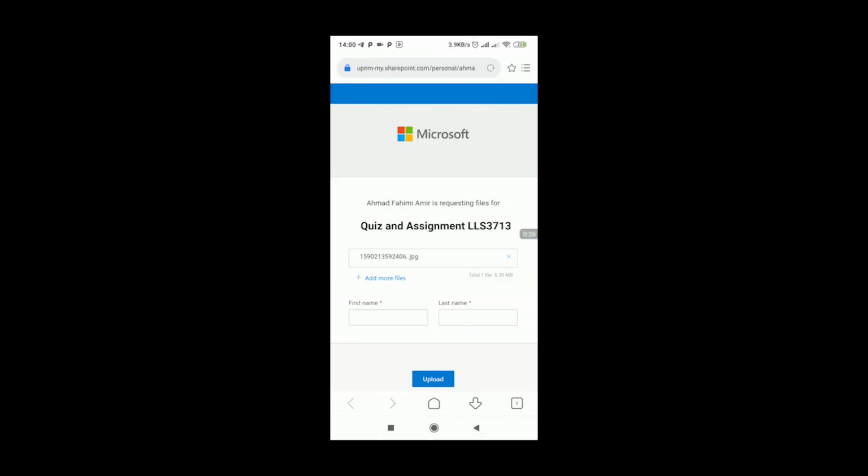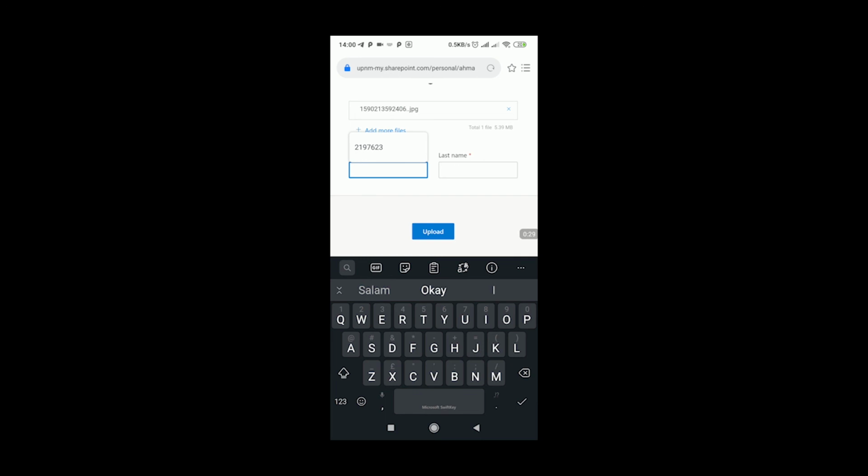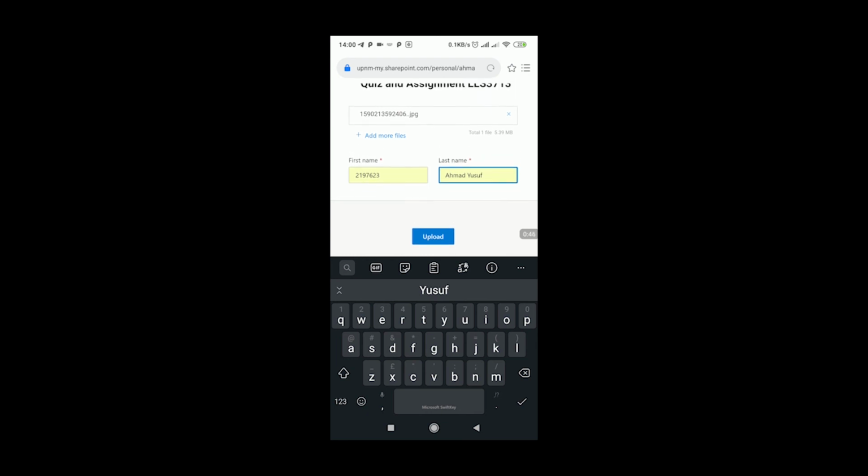Okay, this is important. The student has to fill in the first name as the matrix number, so this will help you as a lecturer to organize the submission files. For the last name, request the students to write down his or her full name, and then the student can simply click upload.